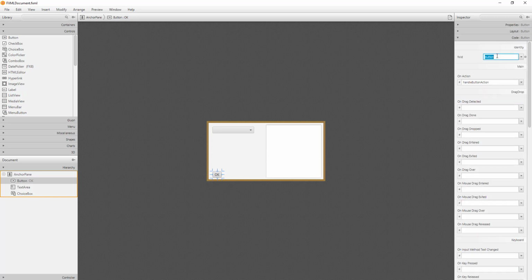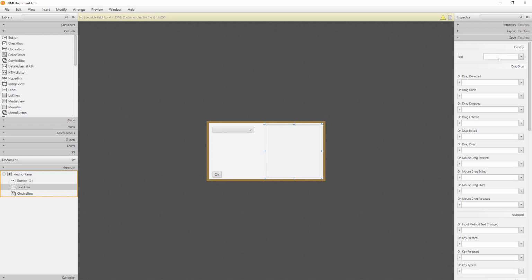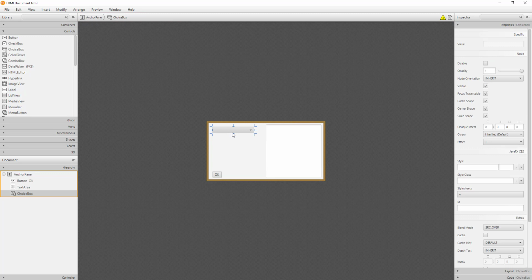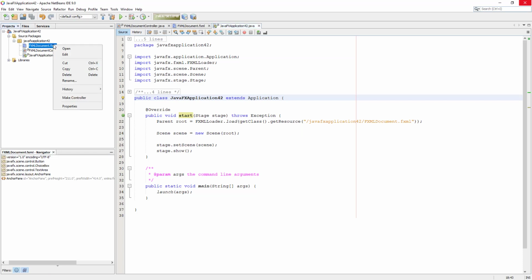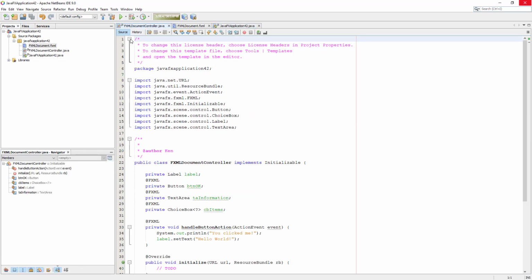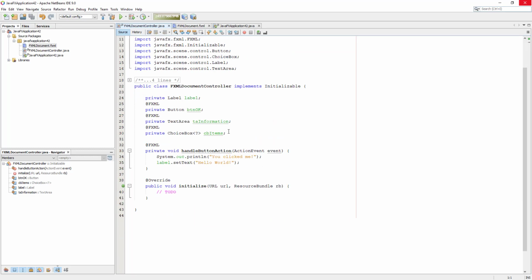I will rename it as BTN, okay. TA, I will name it TA information. For choice box, I will use a CB, stands for choice box. Make new controller. Then now you should be able to see new object names called CB items, TA information.